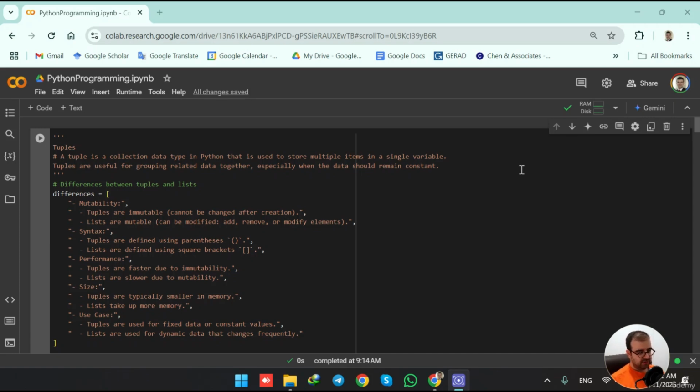Tuples generally are immutable. It means that they cannot be changed after creation, okay? But lists, we saw, are mutable. It means that we could add elements, remove elements, and generally modify the elements. This is not possible in tuples. When we want to define tuples, we use parentheses. However, when we define lists, we use square brackets.